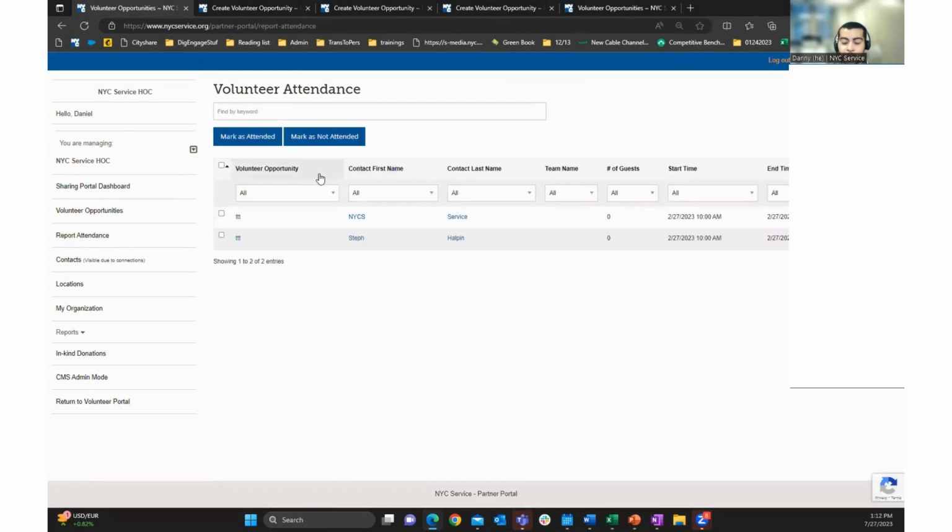You can also see report attendance. So here's where you will mark volunteers as attended. You can modify their hours or the dates that they showed up. More on this in the managing volunteers session next Thursday.